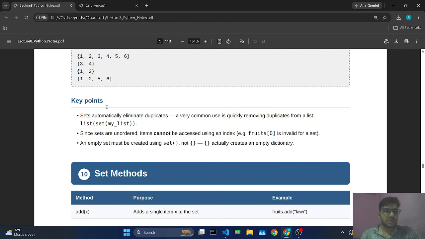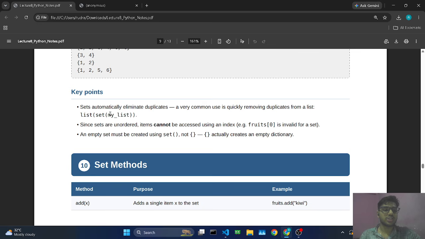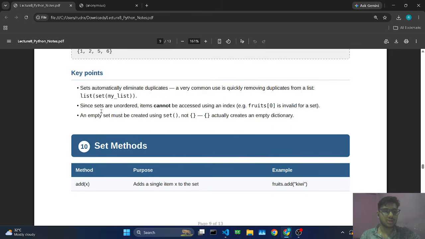Key points. Sets automatically eliminate duplicates, a very common use being quickly removing duplicates from a list: list(set(my_list)). So first there is a list. If you want to remove duplicates from that list, convert it into a set like this, and then again convert that set back into a list like this.